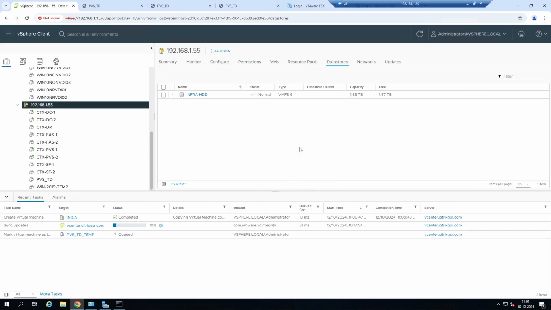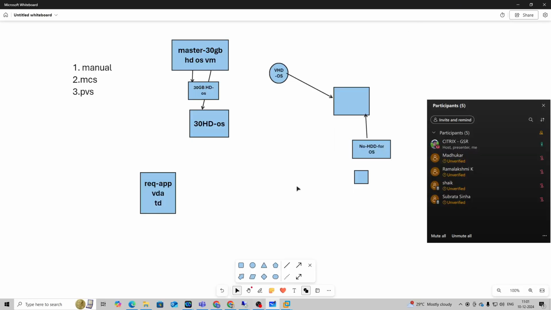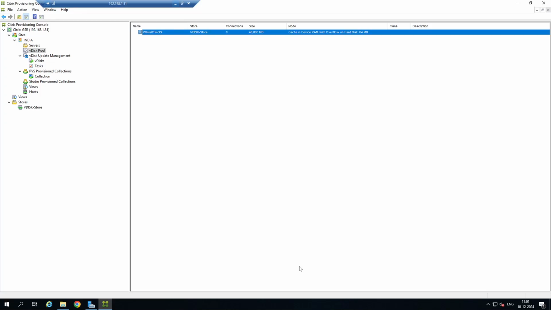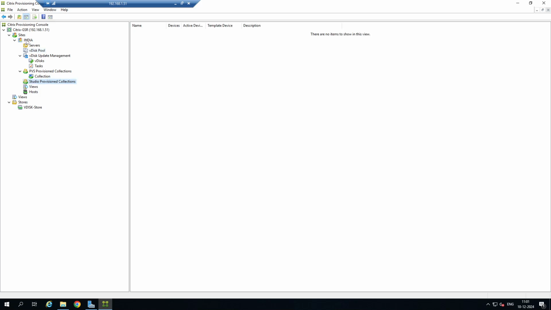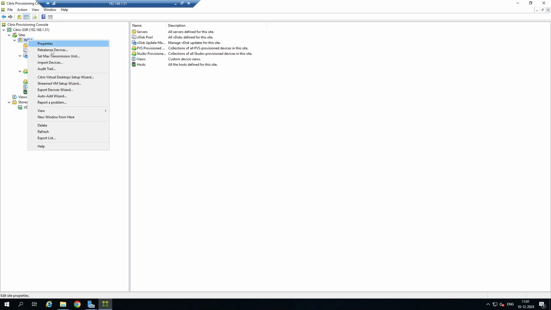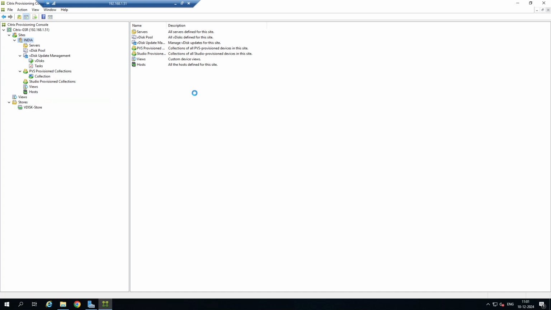Okay. Now I'm going to create one PVS-based machine catalog. So just go to PVS. Sheikh, at the time of PVS server installation, we integrated our PVS into Citrix. Brother, this will help you, because Rahul also asked me how to create VMs from the PVS console. Just go here, site, right click, Citrix Virtual Desktop Setup Wizard. You need to use this option.